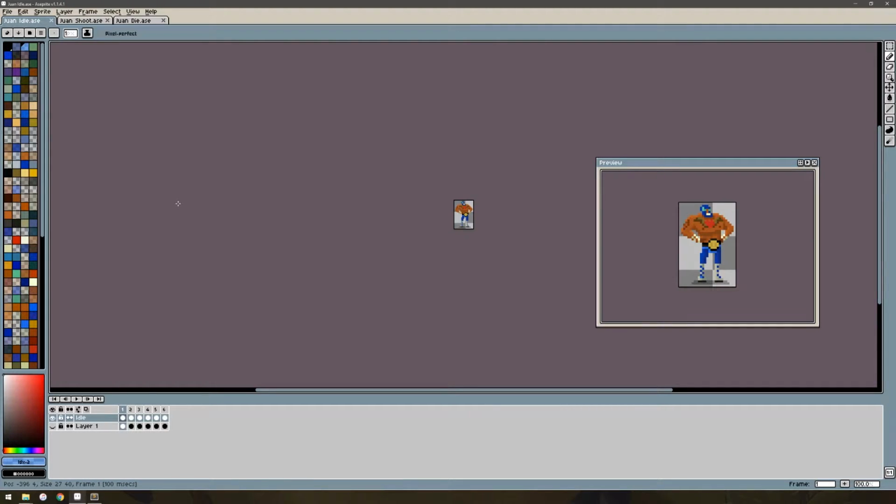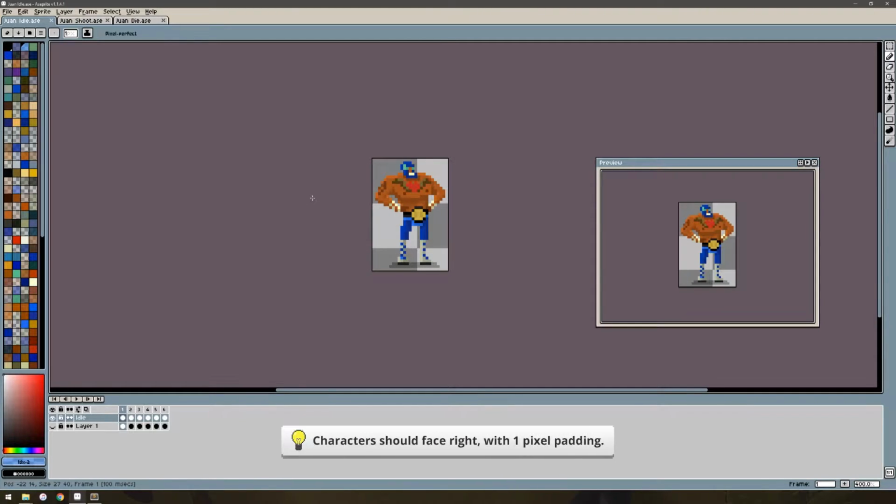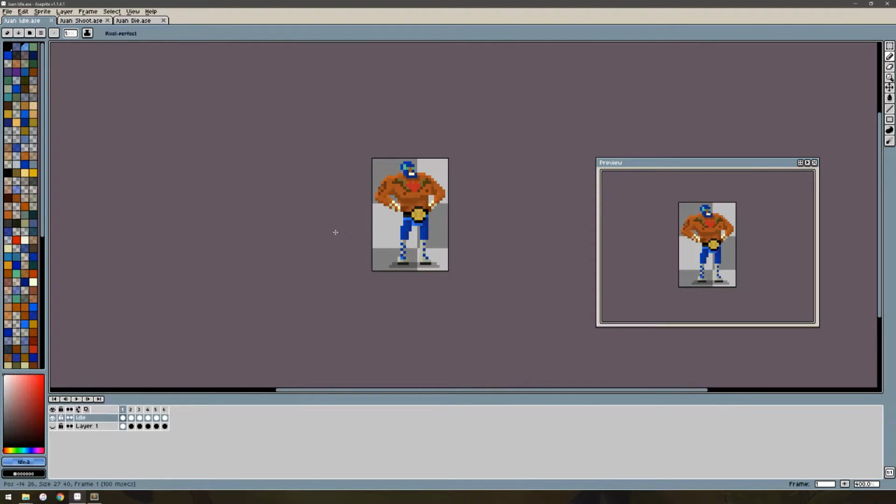sprite sheet. So to start off with, a couple of important things is that your character should be facing to the right, and there should be a 1 pixel padding around the border of every single frame. Some programs let you do this on export, we just like to put it in the frame. Export your character.